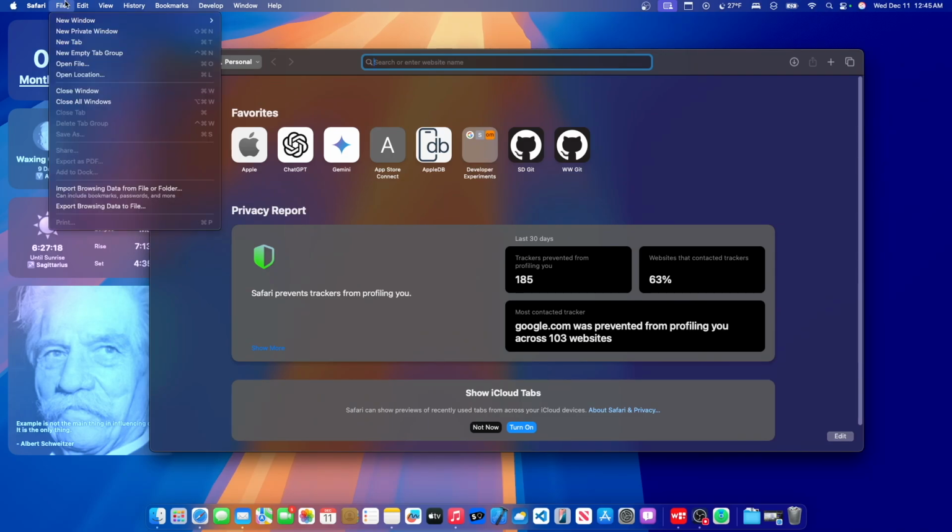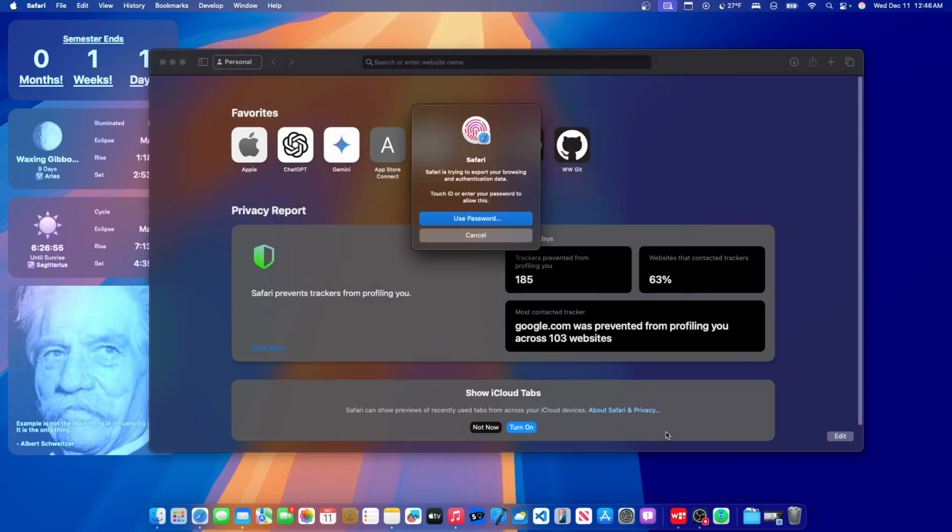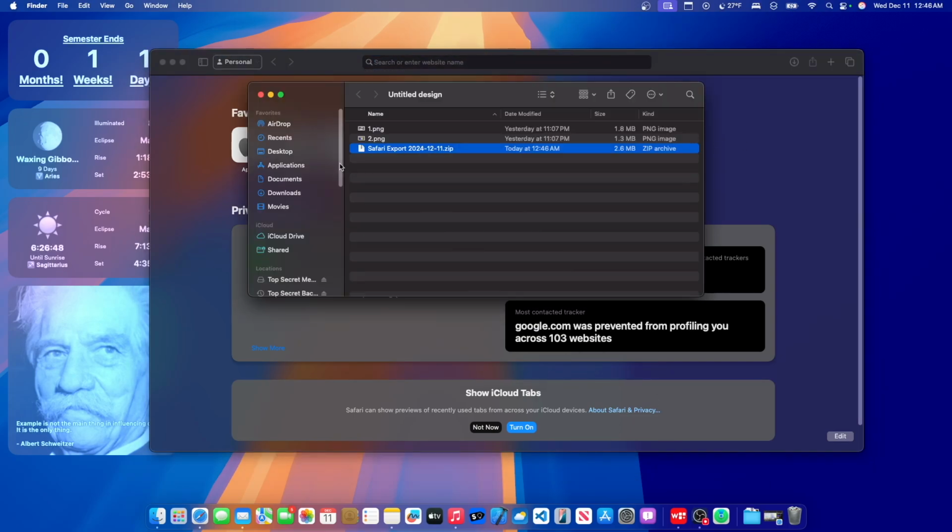So if you were to go into File right here, we now have two brand new options right here: export browser data to file and import browser data from file or folder. So if I were to click on this right here, I'm able to export all my bookmarks, history, extensions, credit cards, and passwords. And you can do it from all profiles or just one specific profile. If you click on download and choose where you want all that data, it may take a while, but there it is right here. Here is all of my Safari data and all my browsing history. You probably don't want to see it, just kidding.